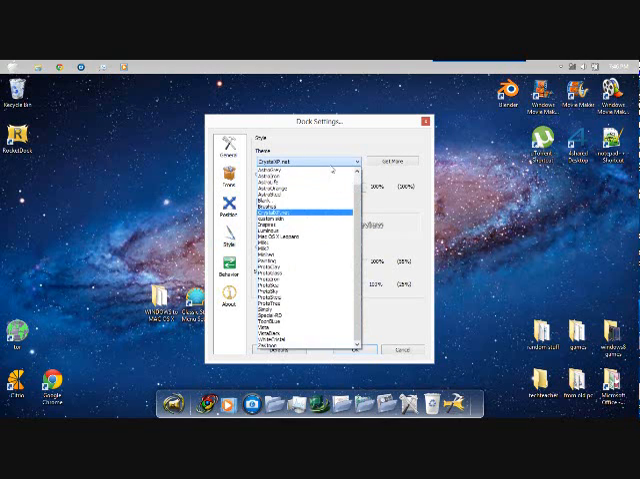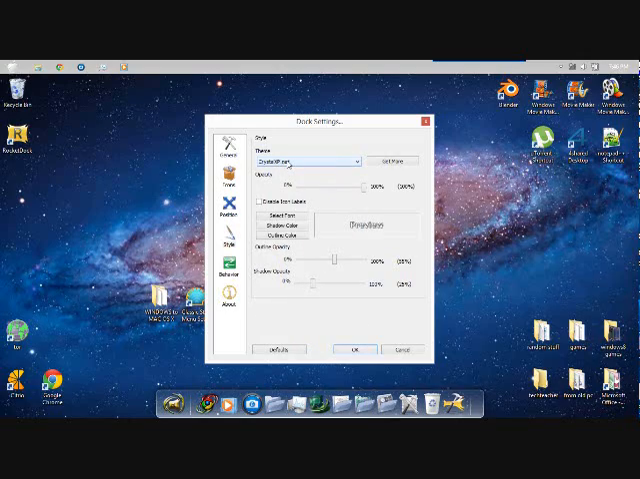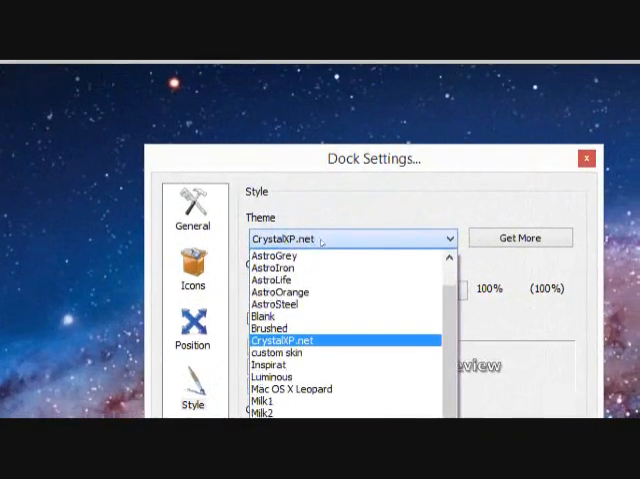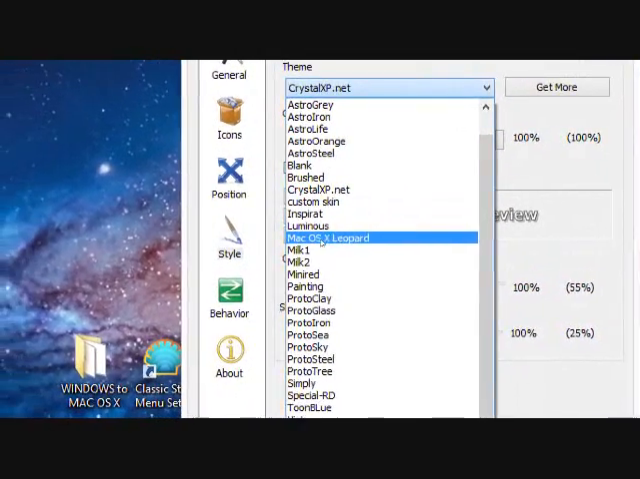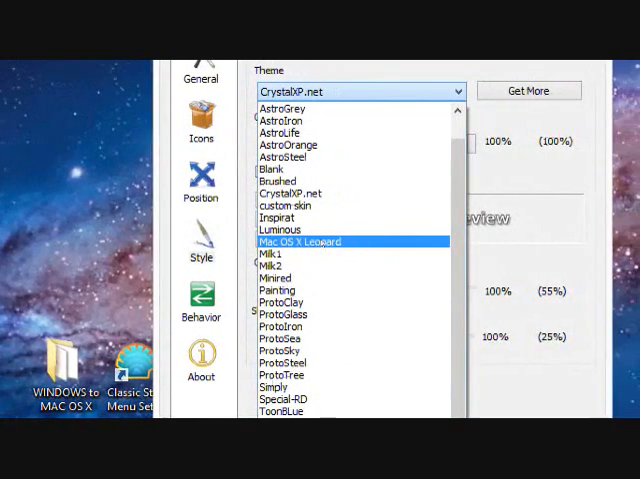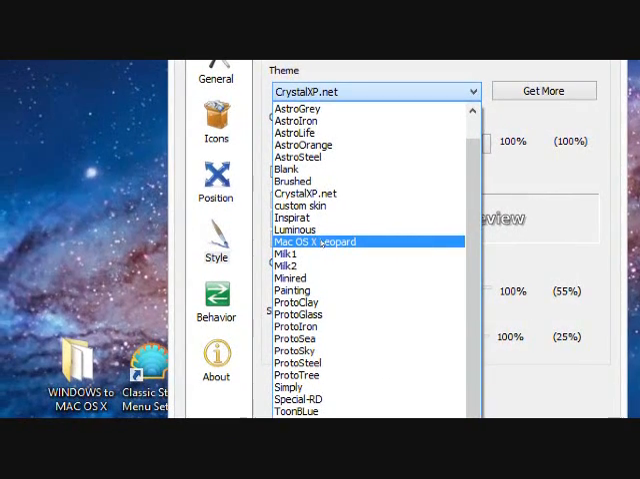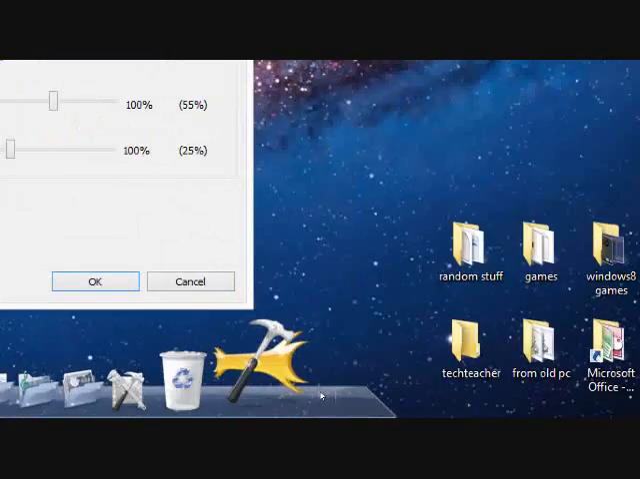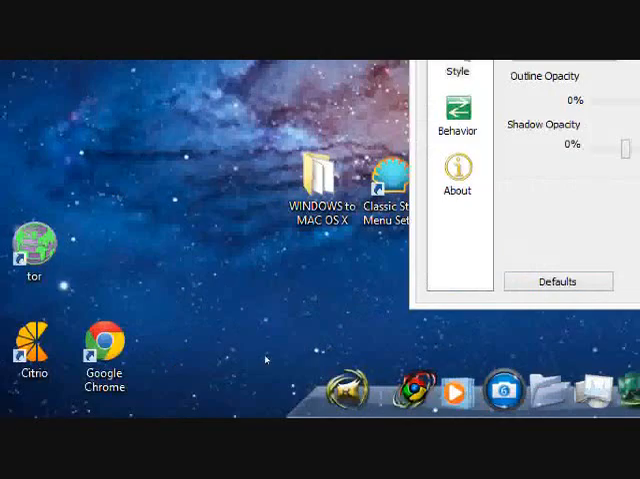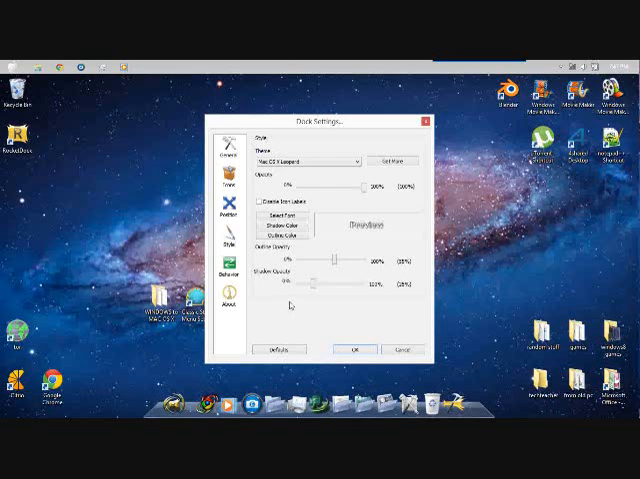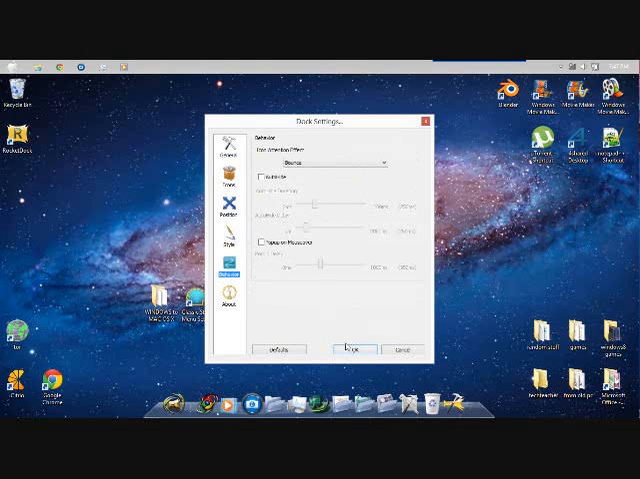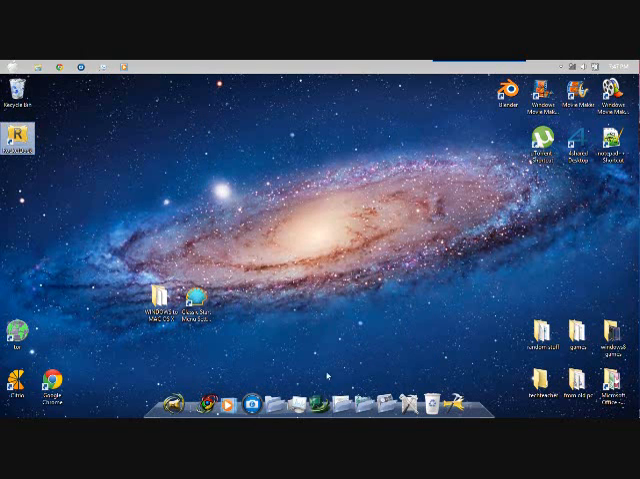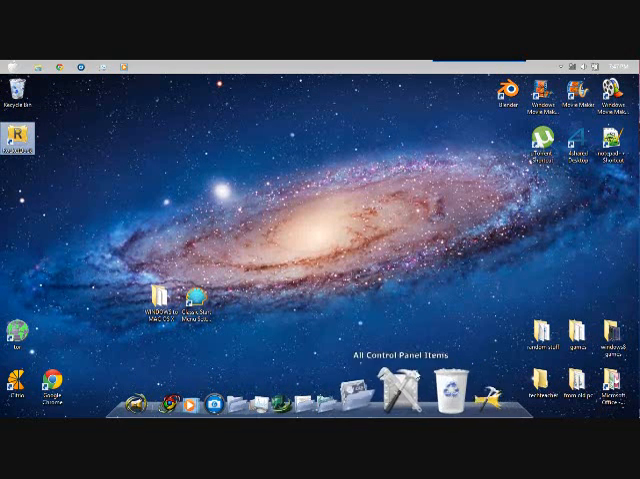Style, it's only going to be Crystal XP. We're going to want to change that. This is the theme that you need to have installed. Mac OS X Leopard. Click on that, and if you can see it changed, this is the Mac OS X Leopard theme. As you have just read. I think that's all. Hit OK, and then automatically go into effect.